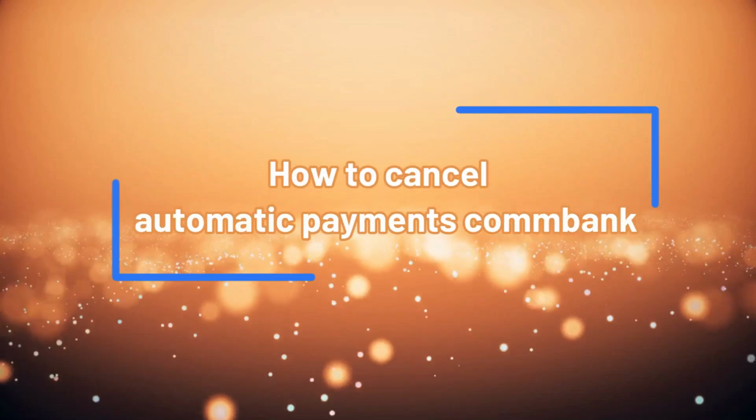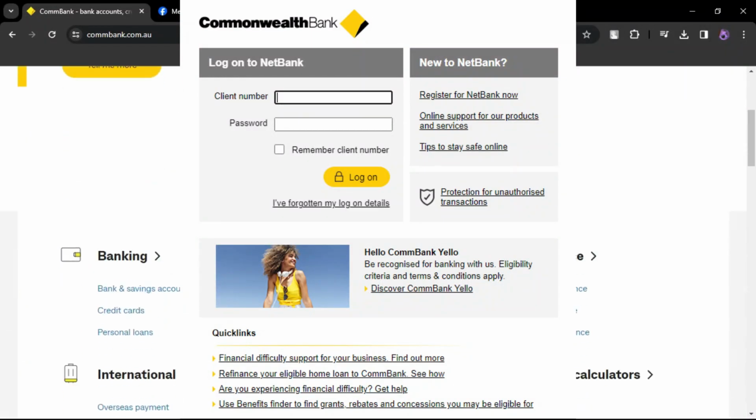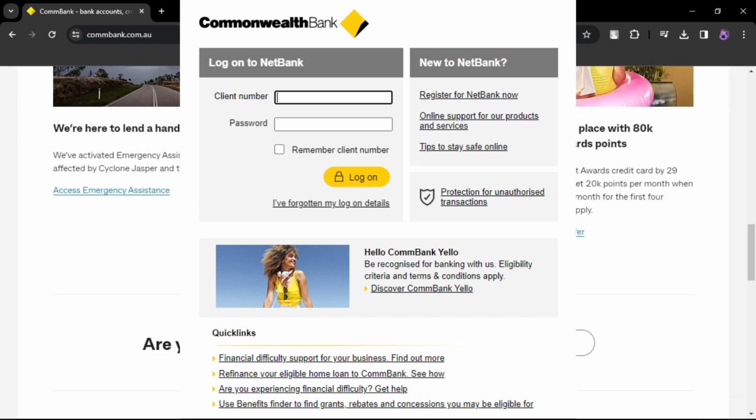How to cancel automatic payments, Commbank. Log into your Commbank NetBank account. Use your customer ID and password to access your account.